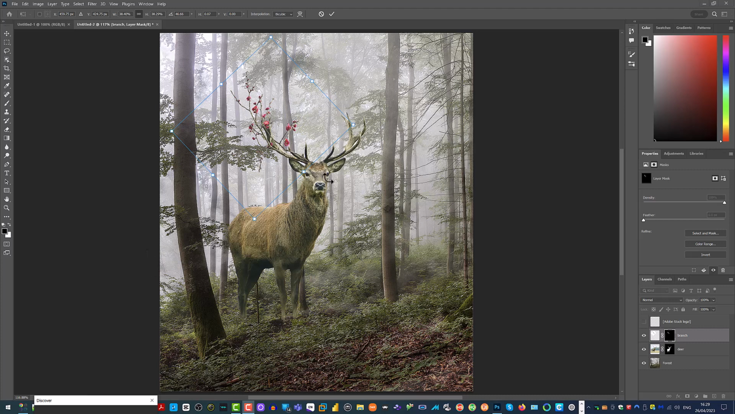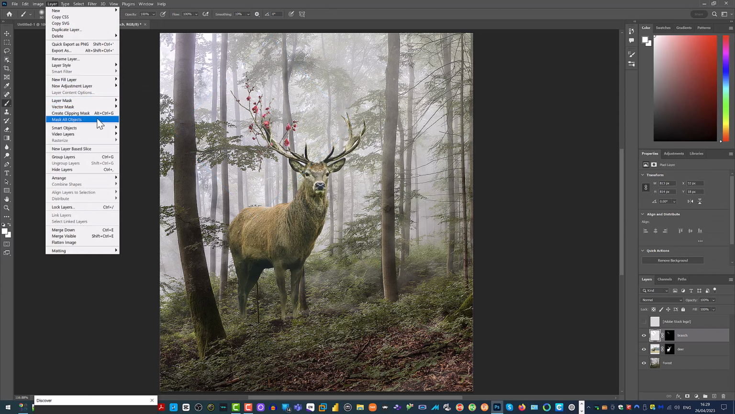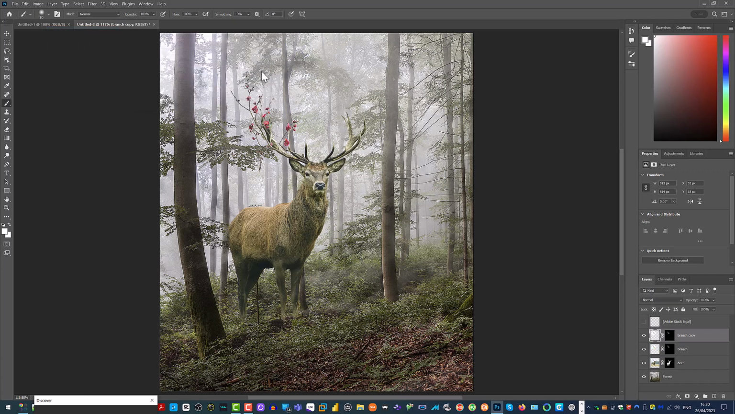Now obviously we need two antlers. Fortunately we don't need to do all of that again. We can just duplicate our existing antler. So we go to Layer, and next we select Duplicate Layer. It's right here at the top, I missed it. And as we can see, it appropriately names our layer Branch Copy. I'm okay with that. Let's click OK.